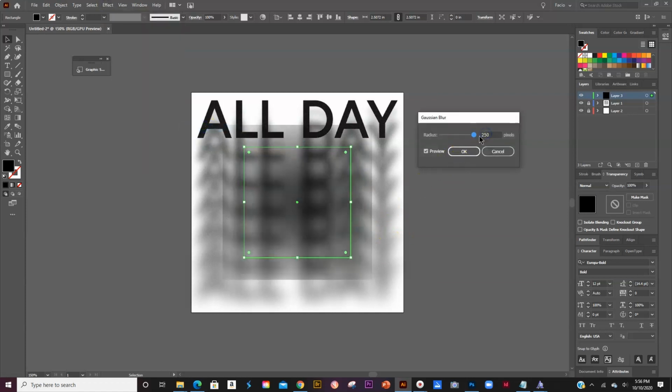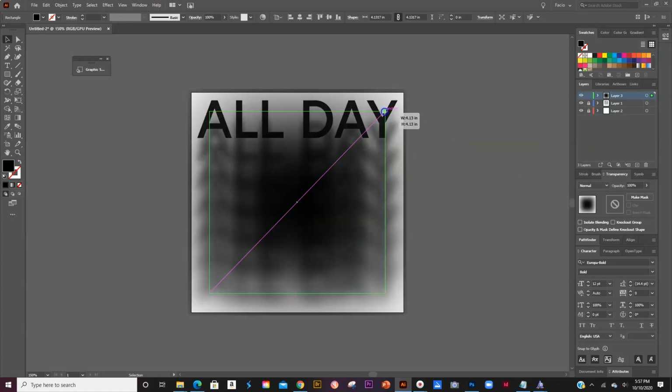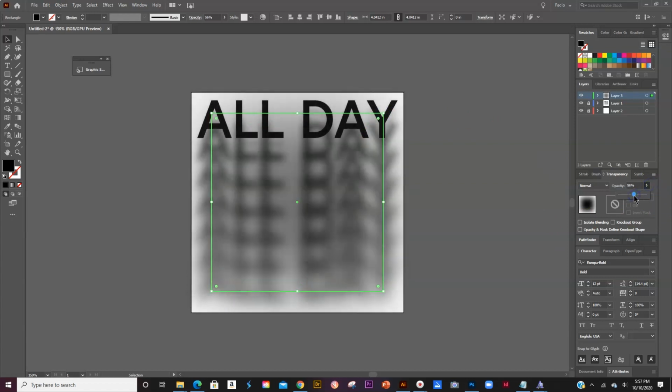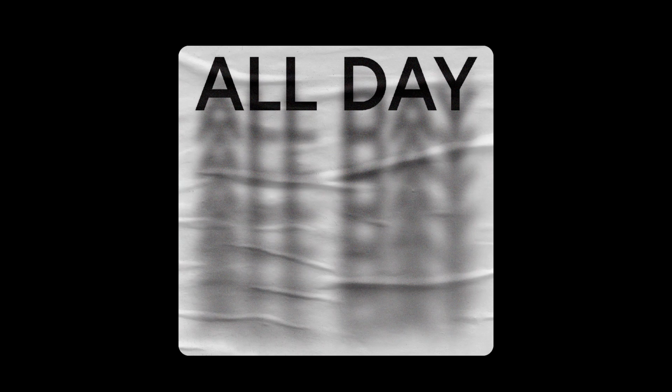And I'm going up to Effect, Blur, Gaussian Blur, adding the blur effect and repositioning it to my liking. I'm also going to decrease the transparency, and there you have it. The effect is all done.